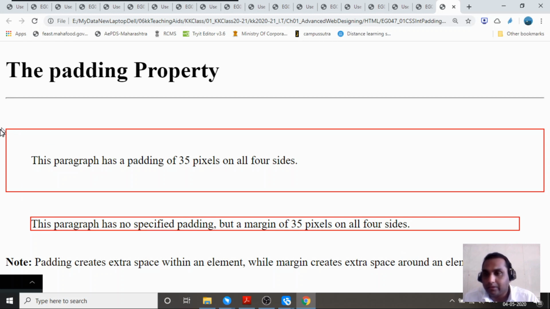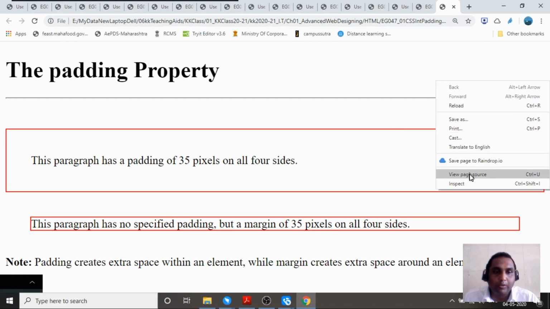Within, this element starts from here. Element starts from this edge. From this edge, this much space. Okay, let me show you the code that I have written.